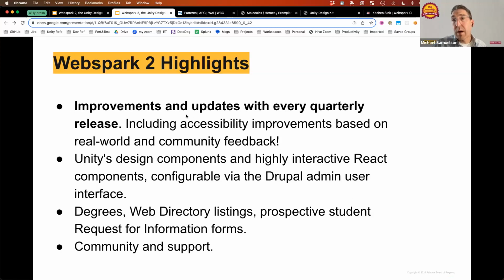Some more benefits of using Webspark: improvements and updates are coming out every quarter. We're working constantly on improving this. We have a pipeline for people to submit tickets and issues, including reporting accessibility issues, so that we can respond and improve what we do. Anybody who's worked in the space of accessibility realizes that it's not like a Boolean, to use a software engineering term, a true or false value of either we're accessible or we're not. It's a journey and a process, and you can always get better. And that's what we're committed to.